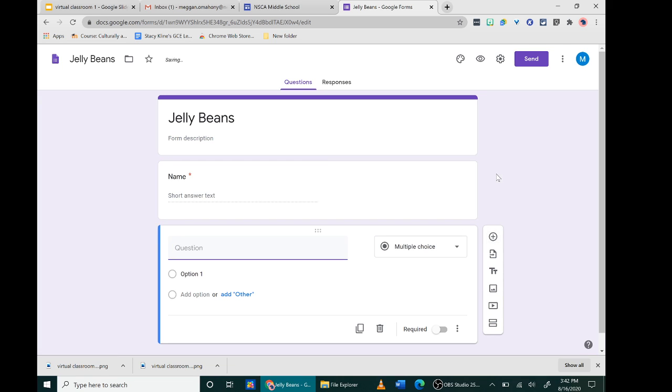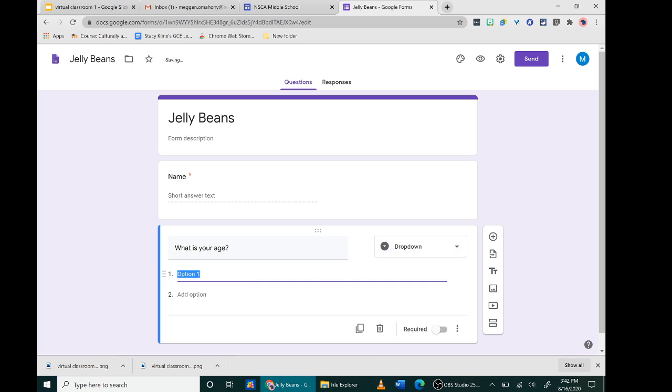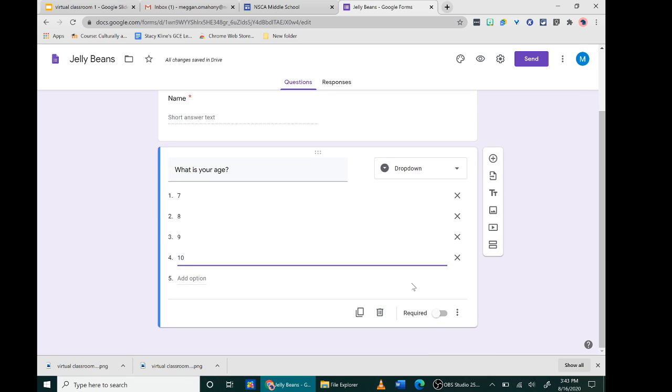Then I'm going to click on the create another question. And so for this one, I'm just going to create a quick little question of what is your age? And I'm going to have this be a drop down. So I'm going to select drop down and I'm going to put 7, 8, 9, and then 10. And those are going to be my selections.